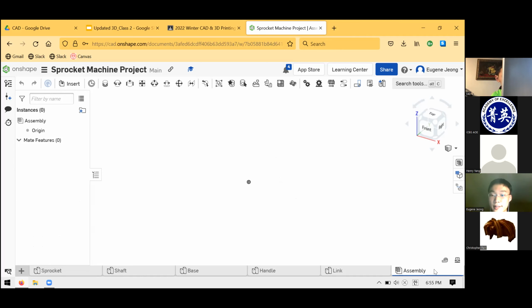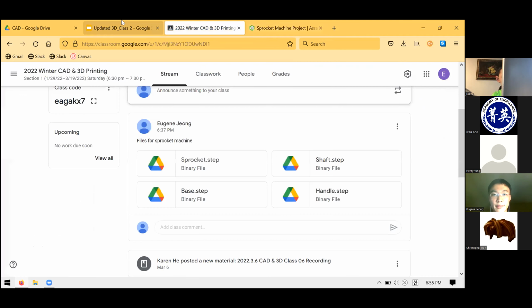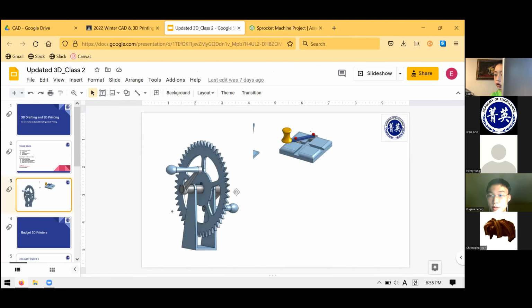We're going to go into assembly and we're going to insert our parts. So we're going to quickly take a look back at the slide and do a quick inventory. We're going to have 2 handles, 2 links, 1 shaft, 1 sprocket, 1 base. So the only thing that we have 2 of is the link and the handle.